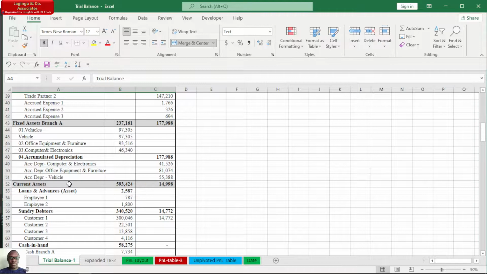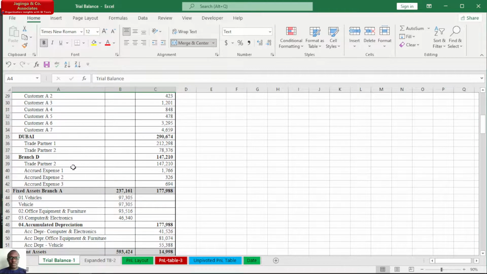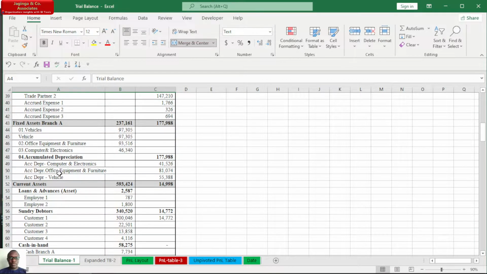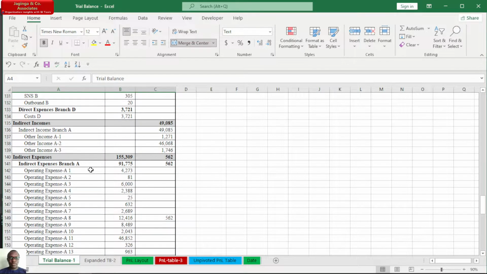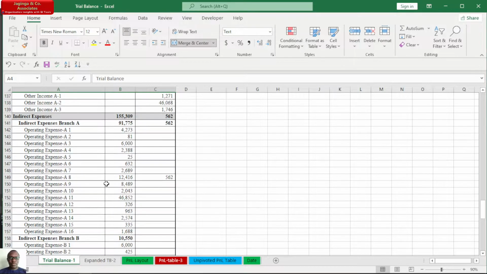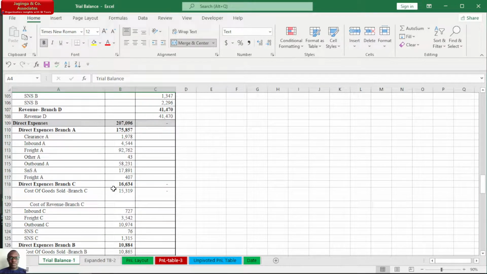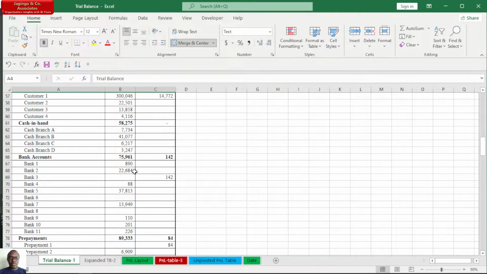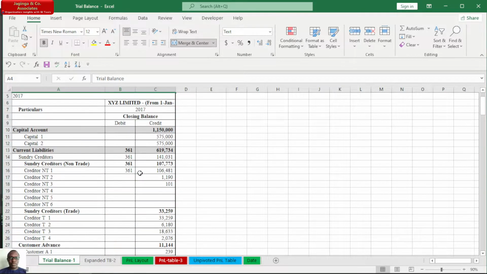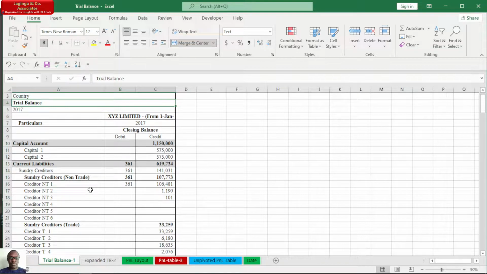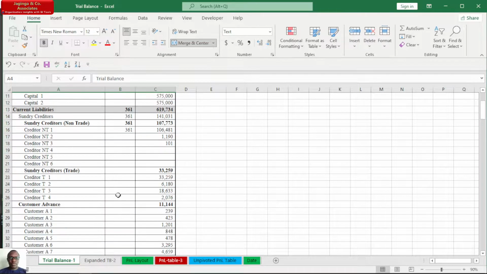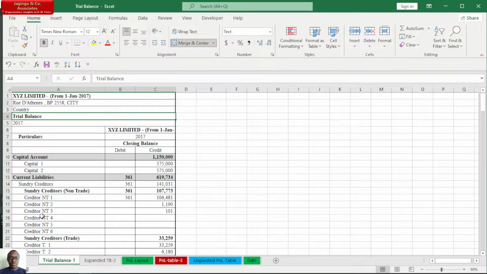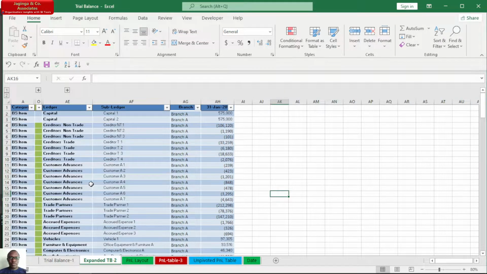So we'll start from the trial balance. This is an imaginary trial balance, as you can see. From the trial balance, we have a debit side, and we also have a credit side. We have revenue items, we have P&L items, and we also have balance sheet items. So from the trial balance, I will move to this expanded table.